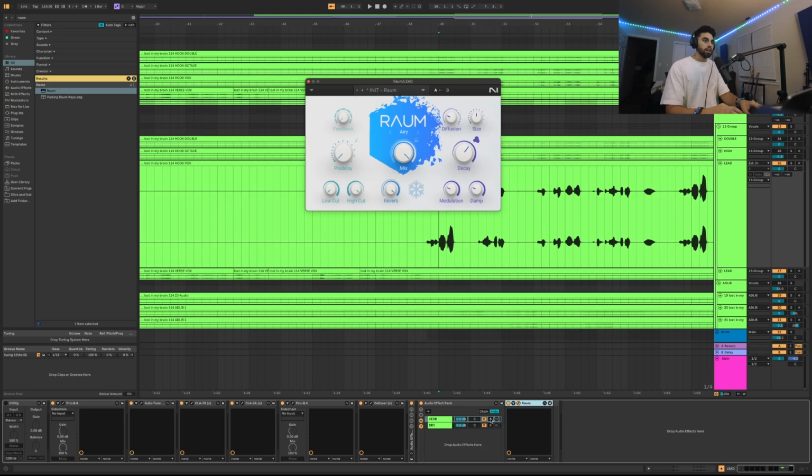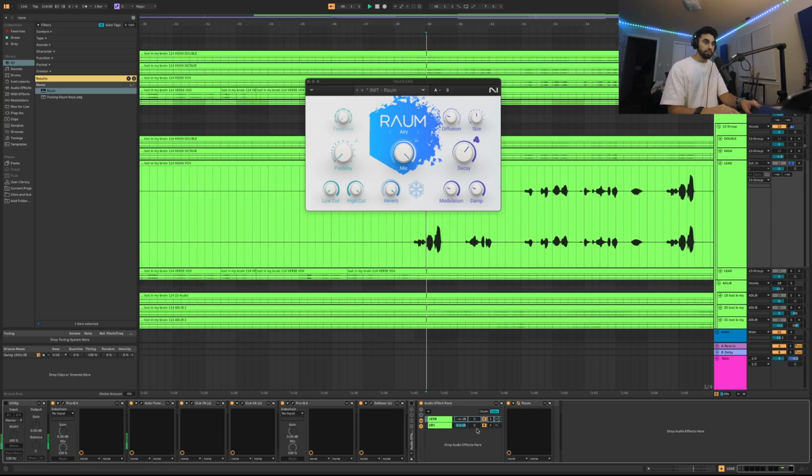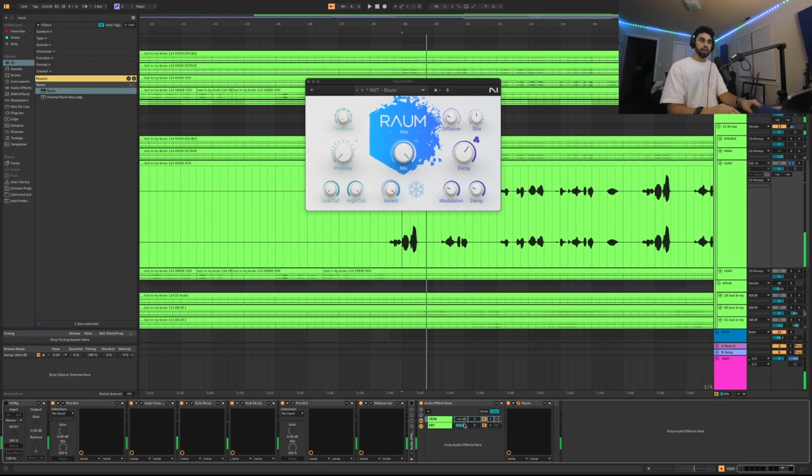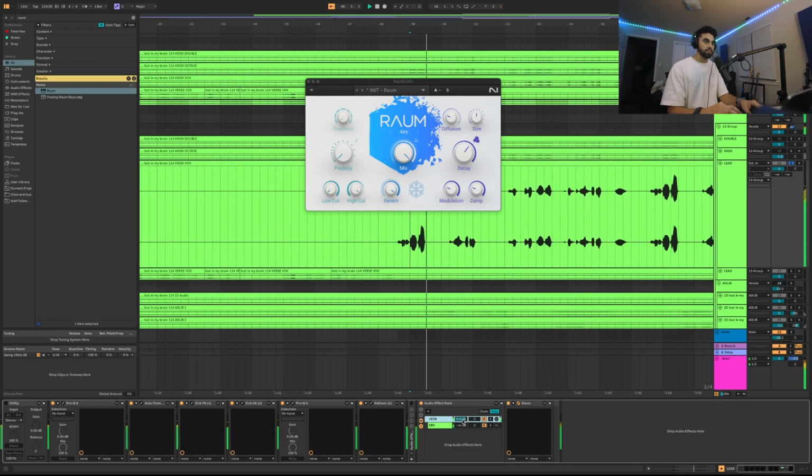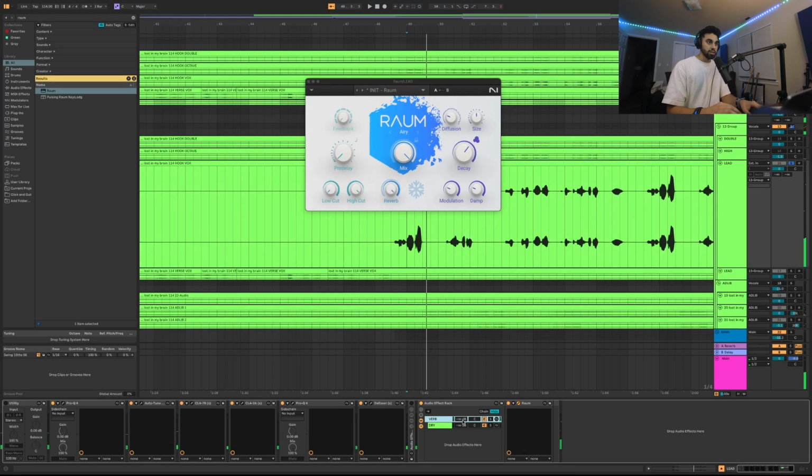So what's gonna happen is you're gonna have the dry on one side, and then you're gonna have the verby side on the other side. So we're gonna leave the dry vocal at 0 dB, and then with the ROM we're gonna lift the volume up till we get to a spot that we like the vocal and the reverb.